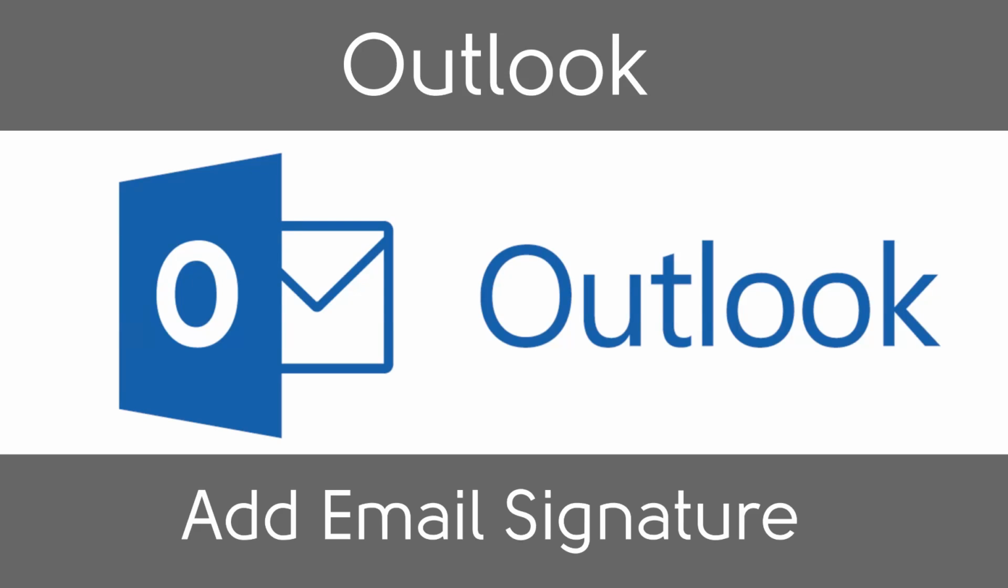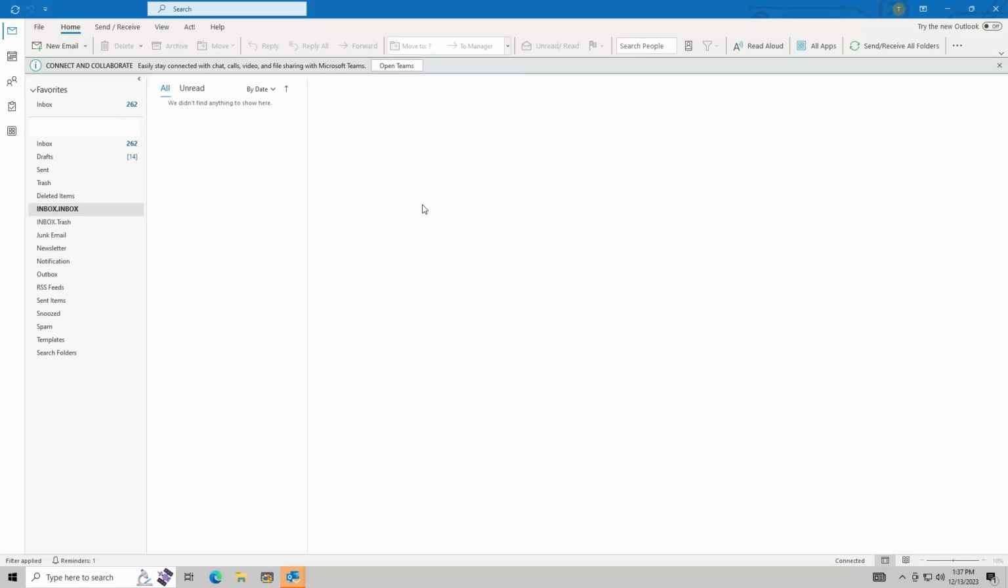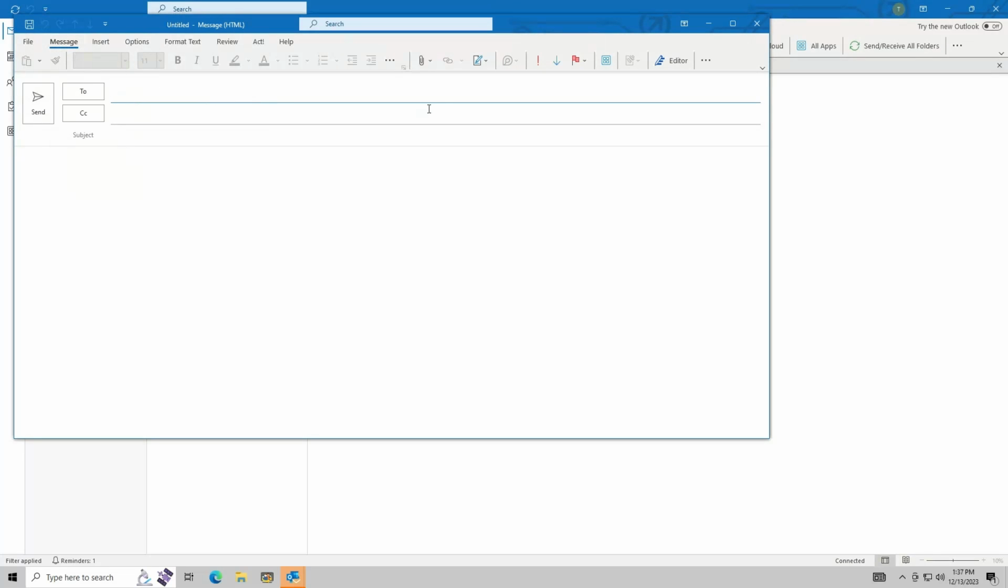In this video we will go over how to add an email signature in Outlook. Go to the email area in Outlook, then click New Email in the upper left. Click the signature button in the top bar. Then click Signatures.